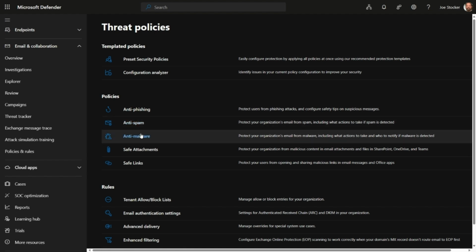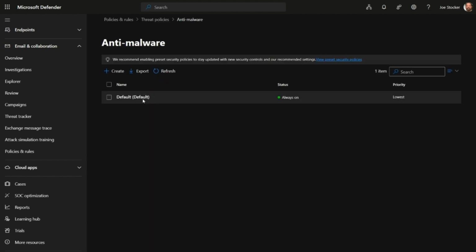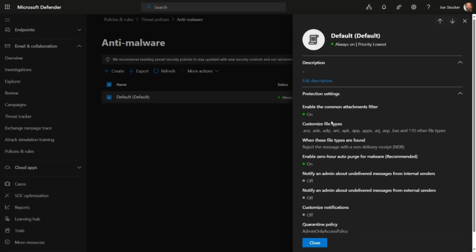Another setting that's important is in your anti-malware. Make sure that you have the common attachment filter enabled. And we'd like to see as many custom file types turned on as possible. Specifically, you'll notice here we've got over 110 file types listed out of the box. I believe there's 53 that are enabled. So you'll want to go through and enable additional custom file types to block.